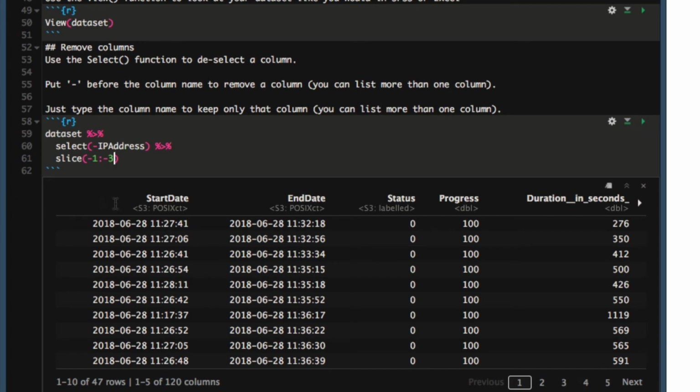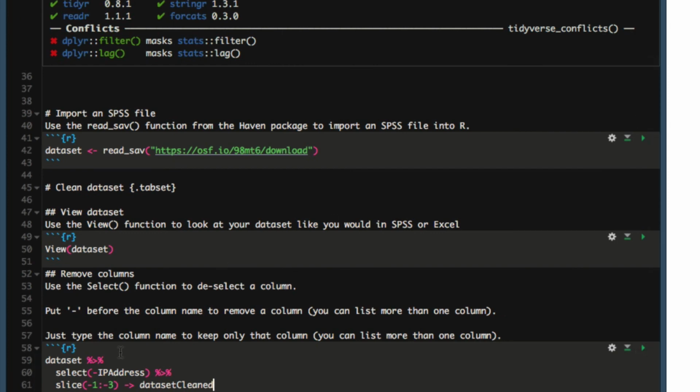Now the final step is to save this cleaned up data set. And we do that with the assignment operator. Type dash, greater than, and then we'll write the name of a new variable that I'm just going to call dataset cleaned. So now if we press play, we shouldn't see anything.